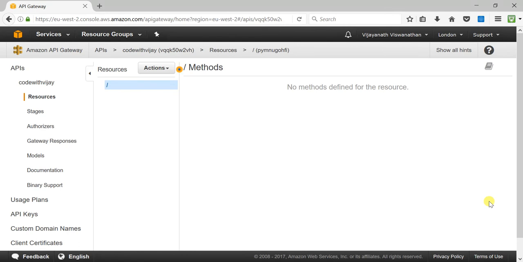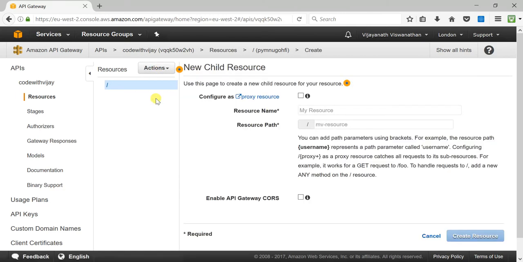Now we have to mention the resource. Let me create that first: Action, create resource. Resource basically means the path to your API. For example, www.codewithvijay.com/abc. That slash abc is the path to your service. So here we have to mention a resource name, and that is created as the path.